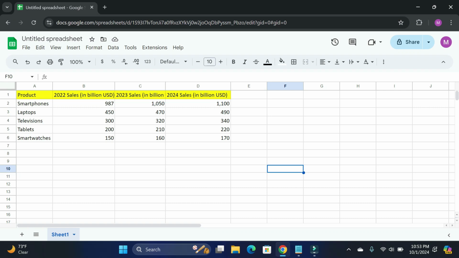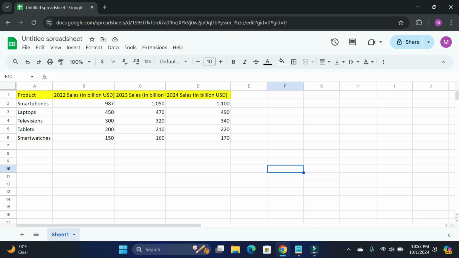In today's tutorial, I'm gonna demonstrate how to connect Google Sheet with Microsoft Excel. Right over here, you can see I have some sale data for different electronic gadgets from 2022 to 2024 in billion US dollars. Now I'm going to connect this Google spreadsheet with Excel so that whatever changes are going to be made over here should be reflected in Excel sheet as well.